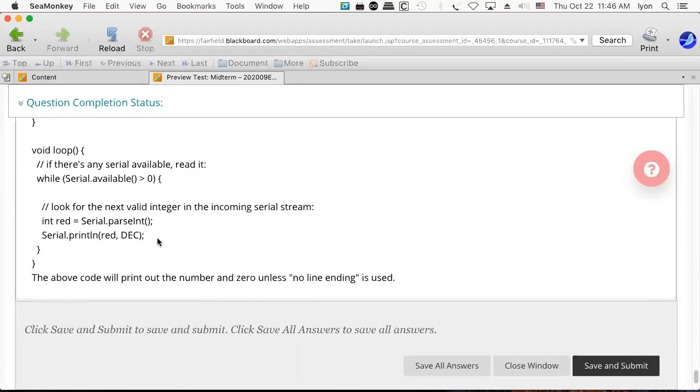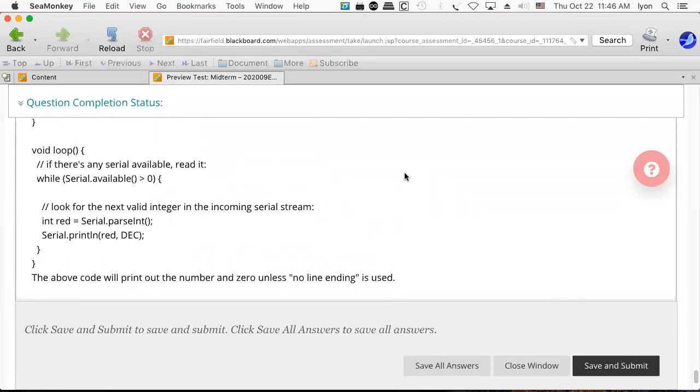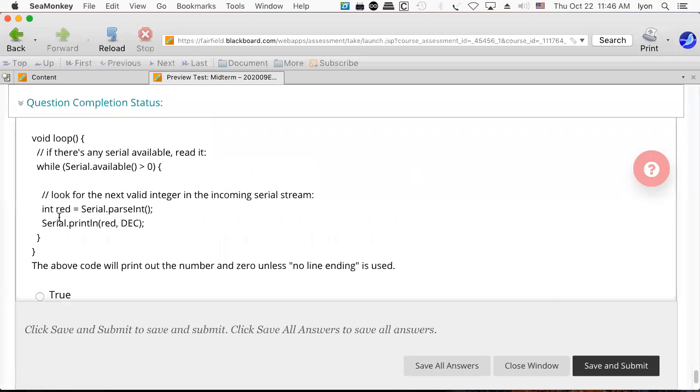True or false? The above code will print out the number and 0 unless no line ending is used. The number or 0. So here comes somebody inputting a number called parseInt. And now it says here it's going to output the number in decimal. So it looks like a 0 comes out too.